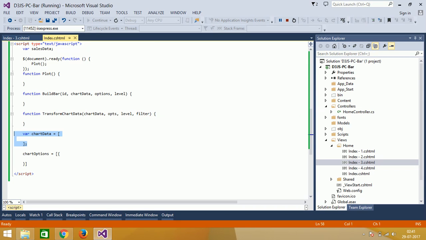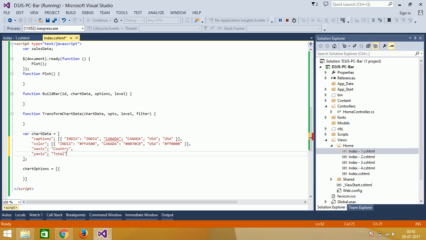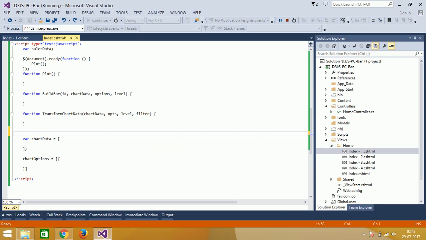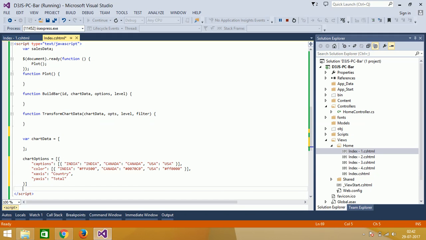So let's go ahead. First of all I'll fill the chart data object, I'll fill the chart options object, and here you can see it defines captions. For example, our data has a field named India and its name will be India. Our data has a field named Canada, its name will be Canada. Our data has a field named USA and its name will be displayed as USA. For example, our field name has USA and you want to display it as United States, so it can be done here.